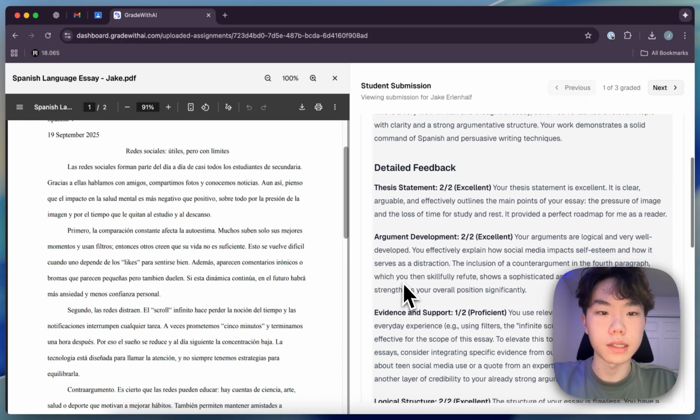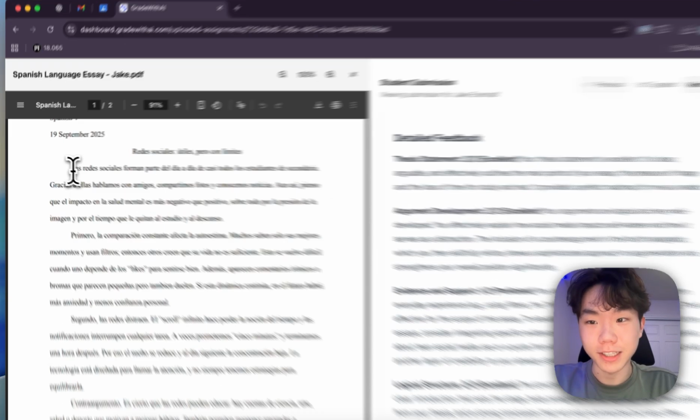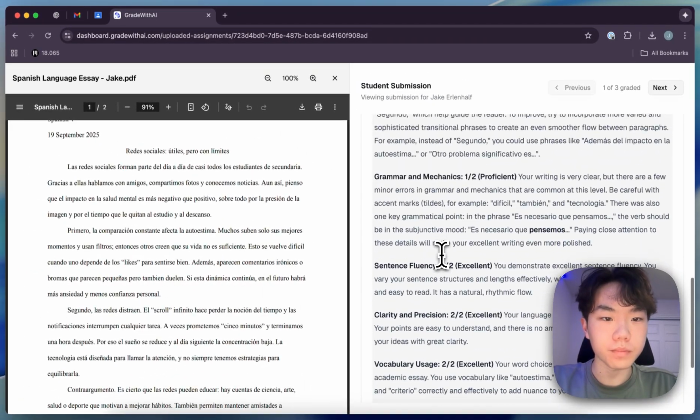As I'm reading through this, I see thesis statement 2 out of 2, excellent. Your thesis statement is excellent. It is clear, arguable, and effectively outlines the main points of the essay: the pressure of image and the loss of time for study and rest. It provided a perfect roadmap for me as a reader. I don't understand Spanish, so I can't really evaluate that, but as I look through this, I think it looks pretty good.